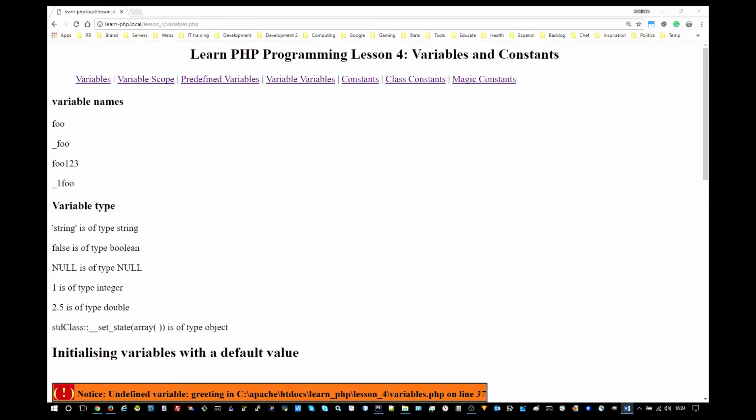In this lesson I am going to teach you about variables and constants. The purpose of this lesson is to explain PHP variables and constants in a clear and concise manner so that you understand how they work and how to use them within your PHP scripts. So I'll get started right away. I'm going to talk about variables first.